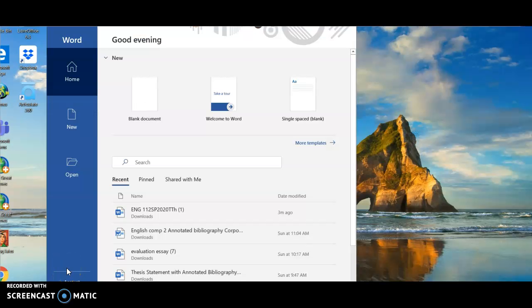Hi class! So I wanted to show you how to format your essays according to MLA format. Little Fires Everywhere, your first essay, your first formal essay, will need to be formatted according to MLA format. So I'm going to show you a couple ways to do that.